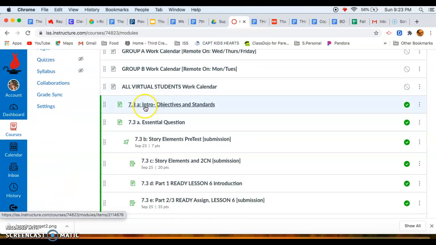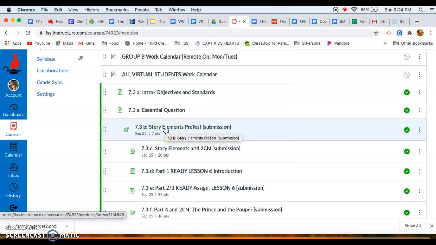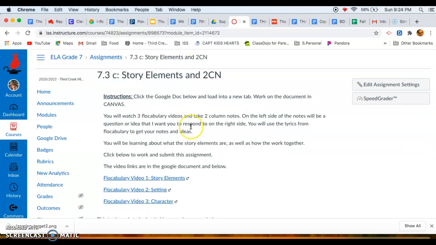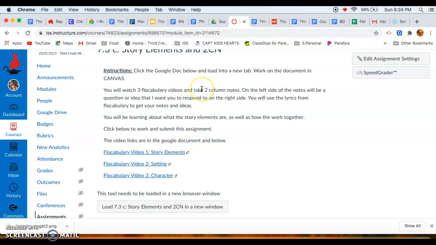You need to read the objectives and the standards and the central questions on your own. Then take this pretest. Then get your notes for the story elements and what they are: plot, characterization, setting, all those things. With that, you watch the vocabulary videos and you fill in your 2-column notes. It has a subject on the left and you fill in the blanks on the right on all these different elements for story elements, setting, and characters.